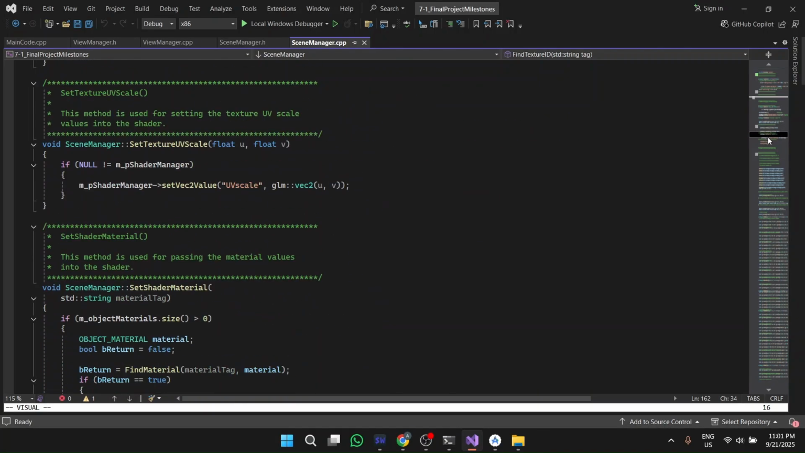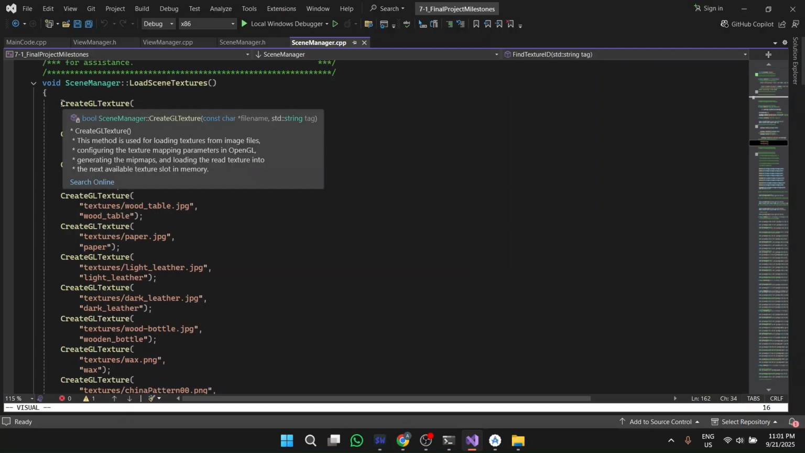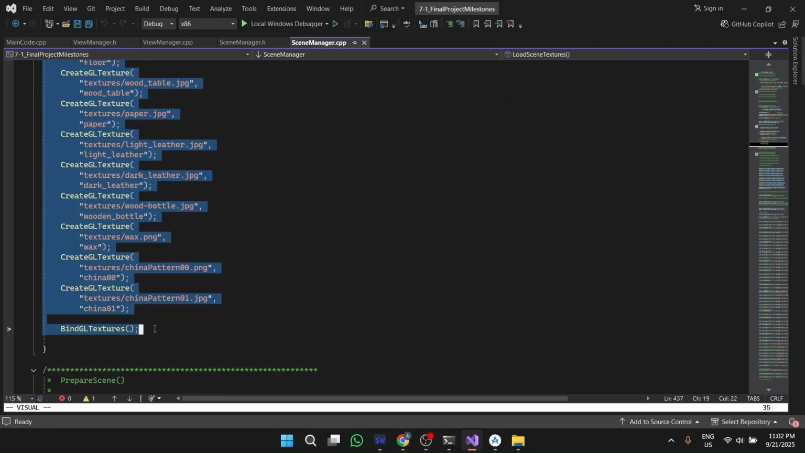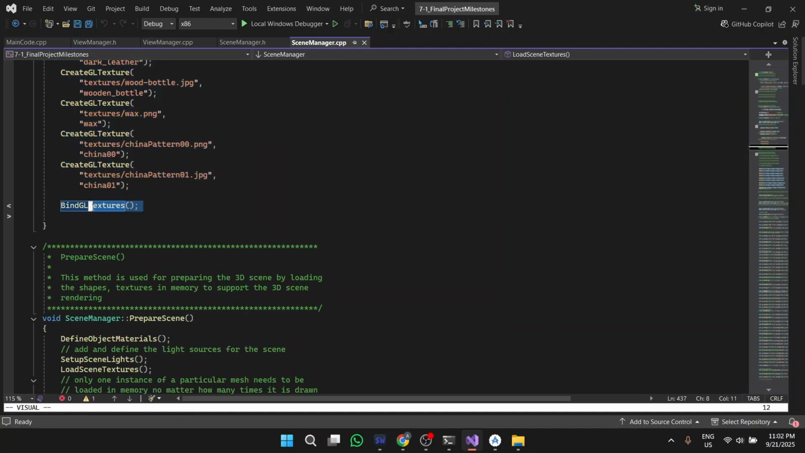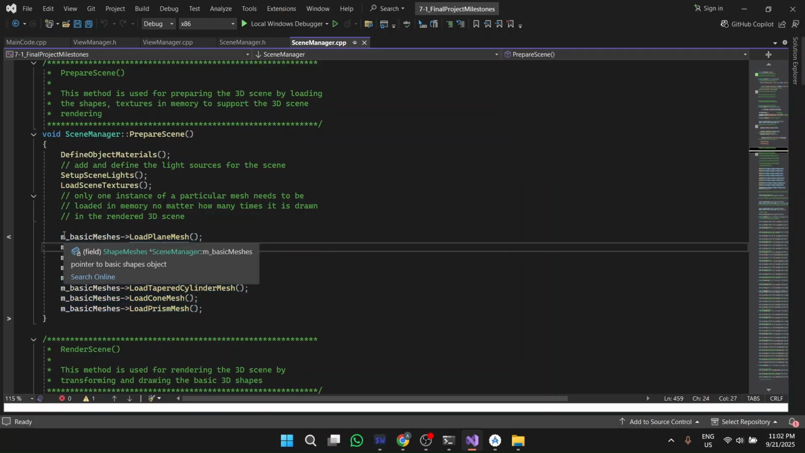The main function I'm going to describe here is the loading of all the scene textures. Here we can see all the textures that we are loading, and we are binding them to the OpenGL memory slot. We prepare the scene like in the entry point main loop code. We define the object materials, we set up the scene lights, we load textures, and we load all the meshes that are going to be present in the scene.